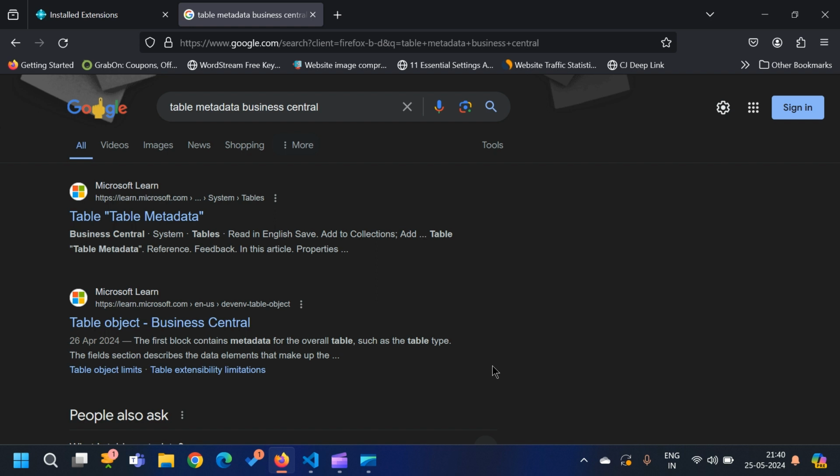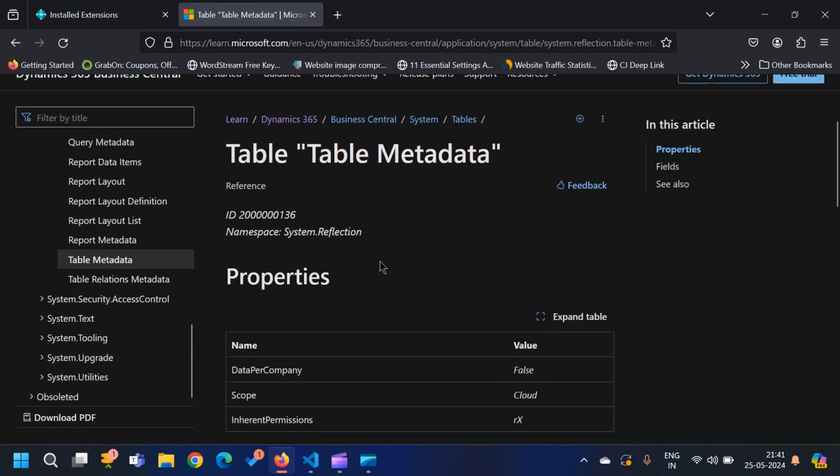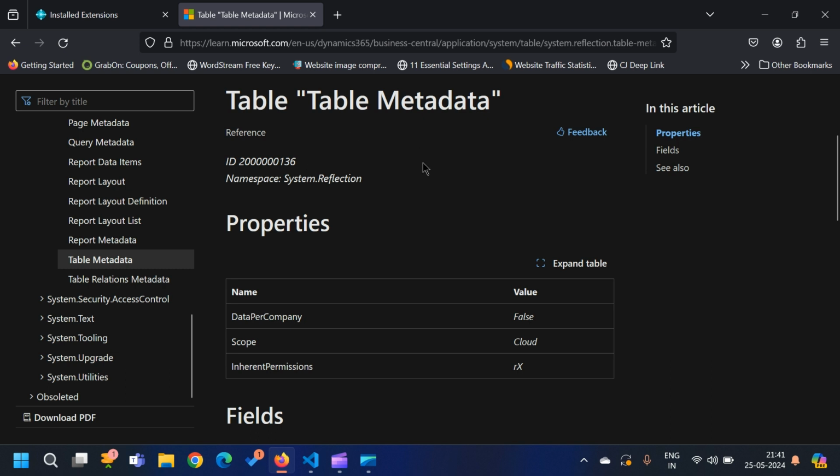Today in this video, we will learn about table metadata in Business Central. As you can see from my screen, I have searched this term in Google called table metadata, and the first link I'm getting here is from Microsoft Learn. When you open this, you will find this information about this term called table metadata.